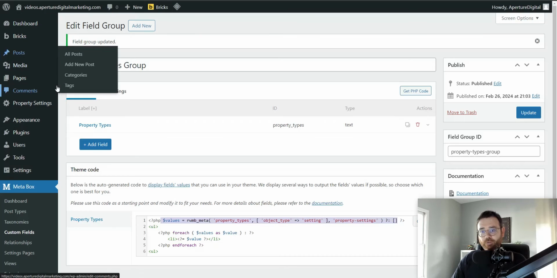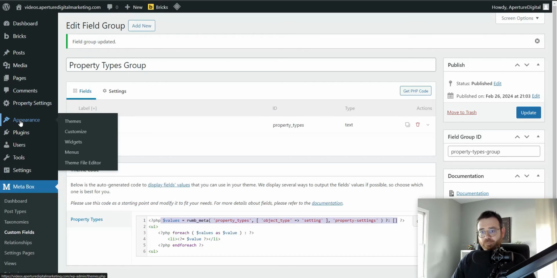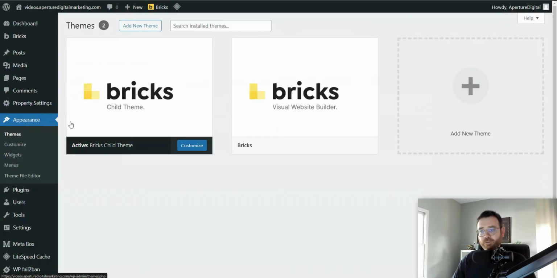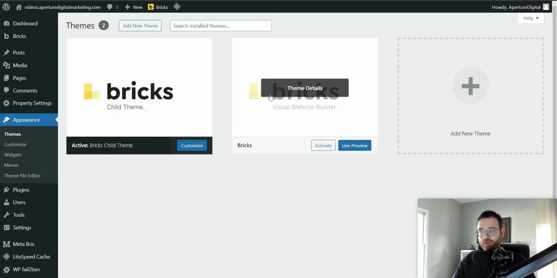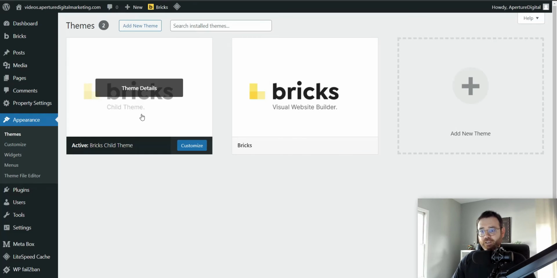And then head on over to the Appearance tab and then Themes. You need to make sure that the Bricks child theme is active. So I'm on 1.9.6.1 and I've just activated the latest child theme, and that's the one we're going to be editing.